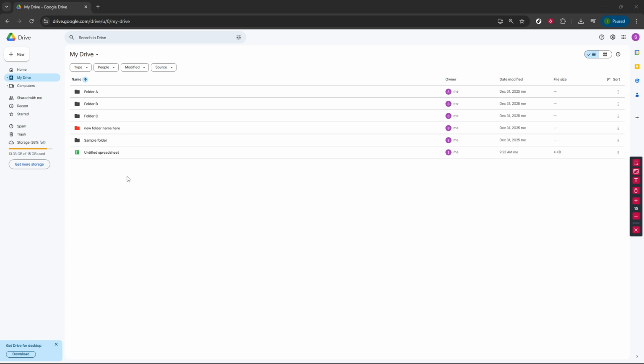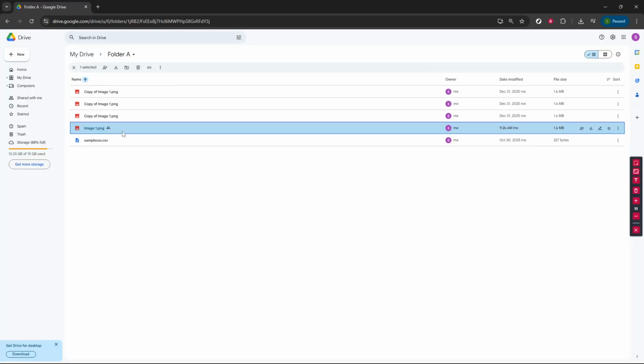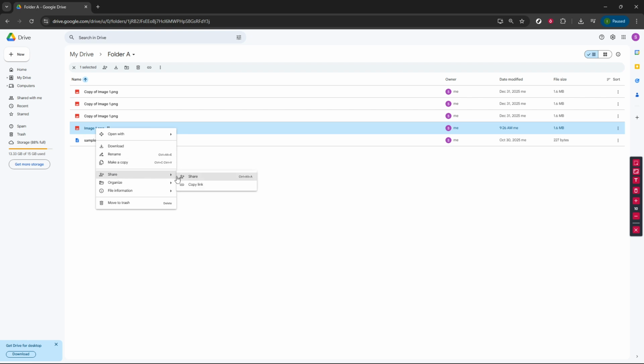Next, go to the file you want to edit. You can browse through your folders or use the search bar at the top if that's quicker. Once you see the file, right-click on it. On a trackpad or touch device, this may be a two-finger click or a long press depending on your settings.